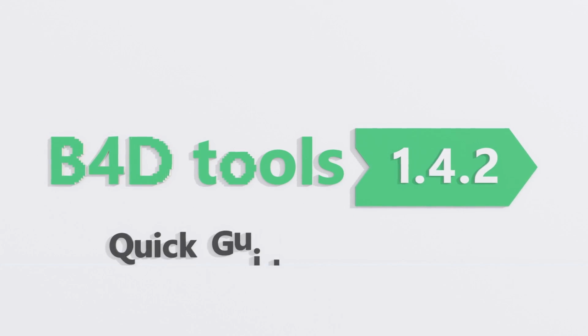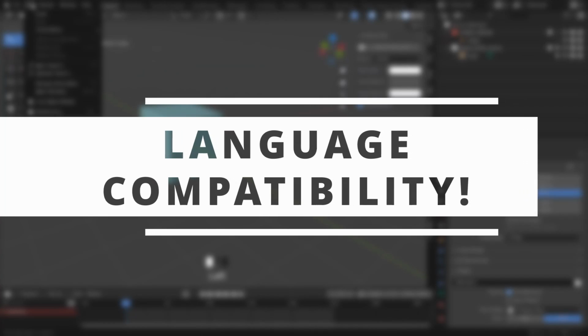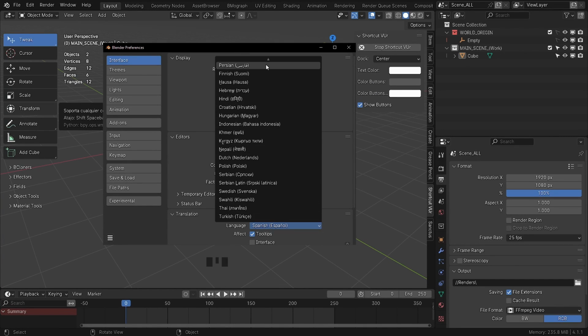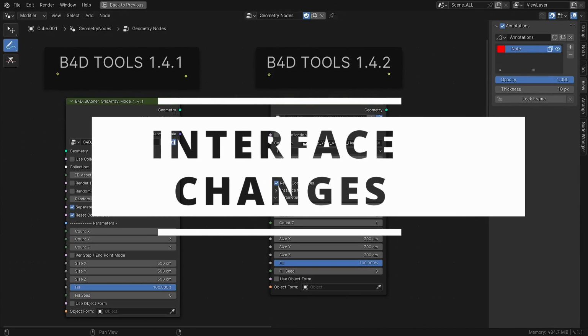B4D Tools 1.4.2 Quick Guide of Changes. Language compatibility. Now the add-on is compatible with any language of Blender. Let's see the interface changes.